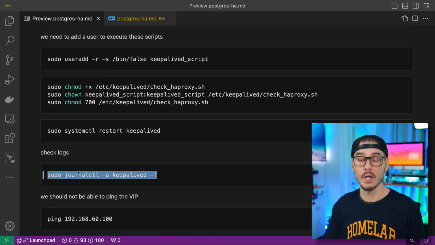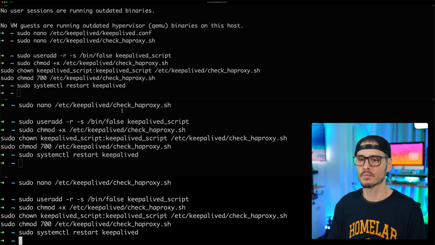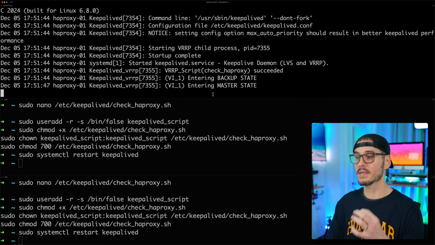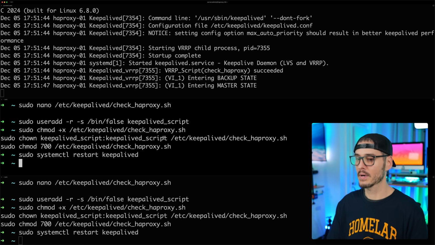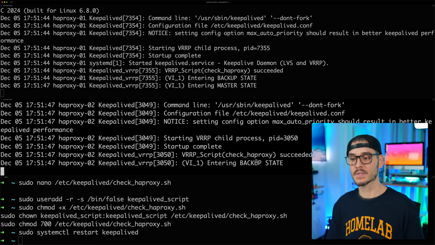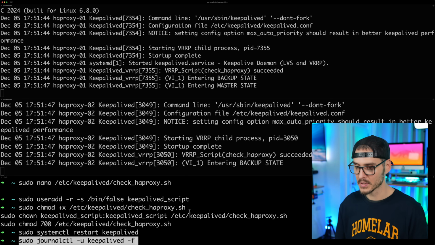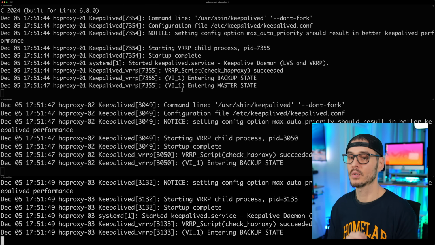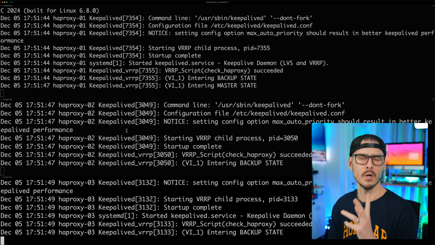Then let's check the logs really quick just to make sure it's running okay. Check the logs, so we can see here it's entering backup state, and then it entered master state right away. So let's see on the other ones. On 2, he's entering backup state, so he's doing what he should be doing. And on 3, he's entering backup state. So pretty cool. 1 is master, and the 2 are backups.